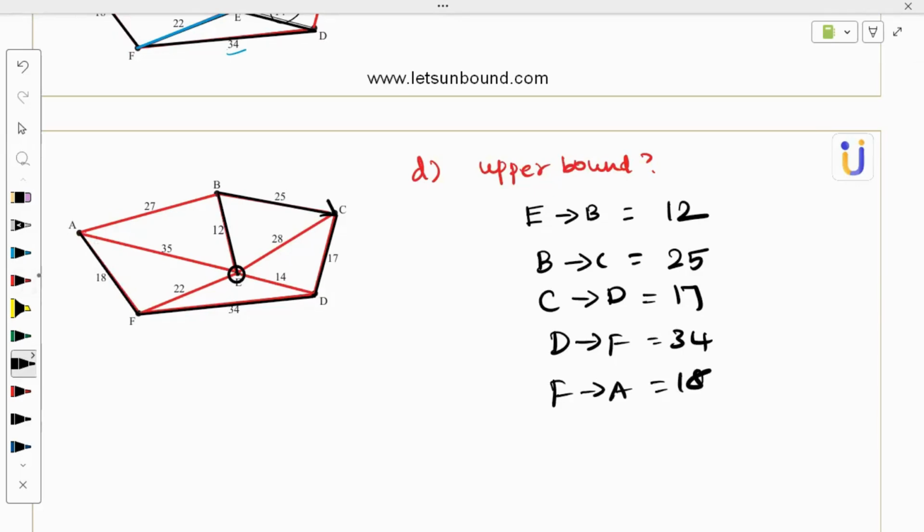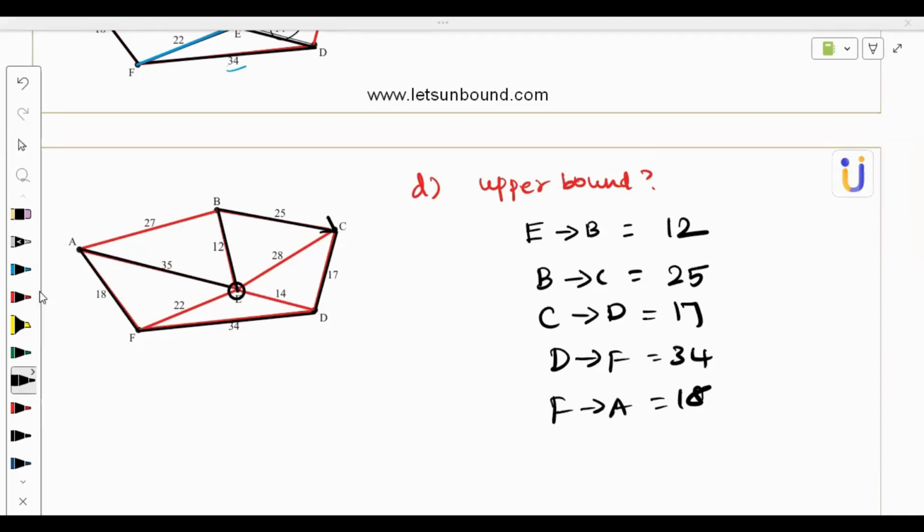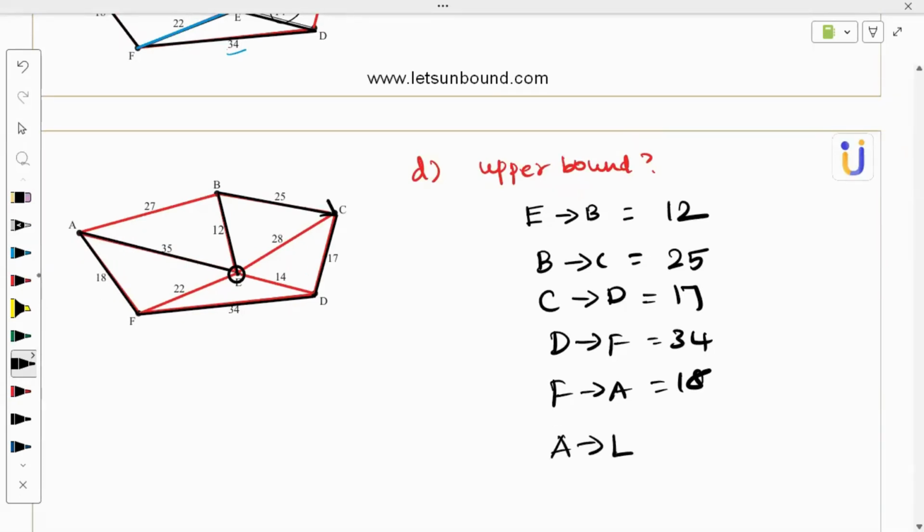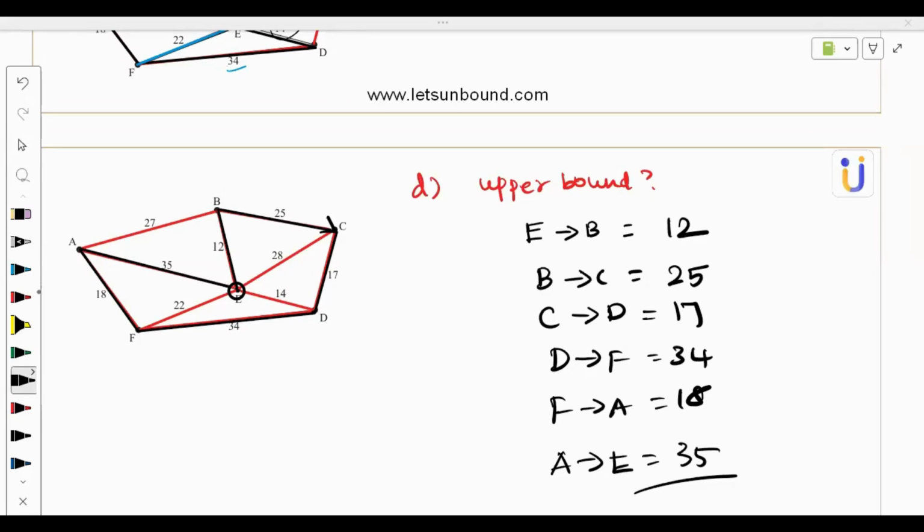Then I should go back to the starting vertex again. So I won't go to B. I should go to E. Though 27 is lower, we won't go there. We have to go back to E, where we have started. So A to E is the final one, which is equal to 35. Just add everything up, and you will get around 141.